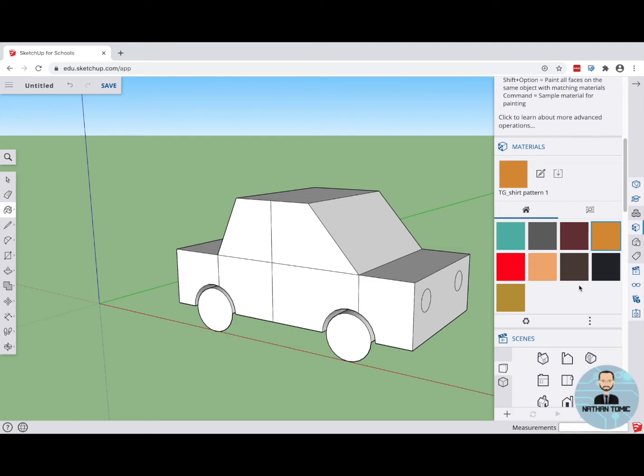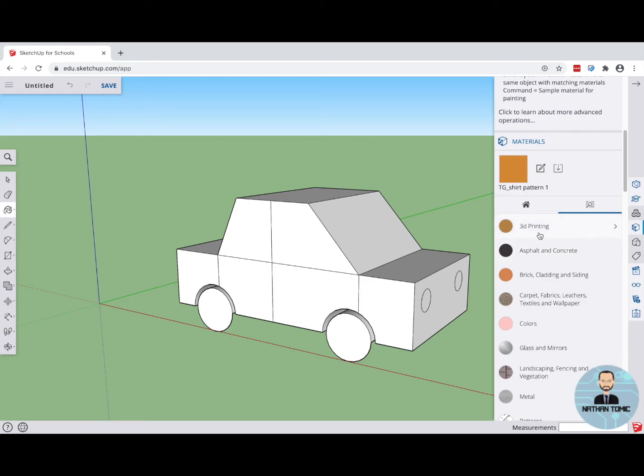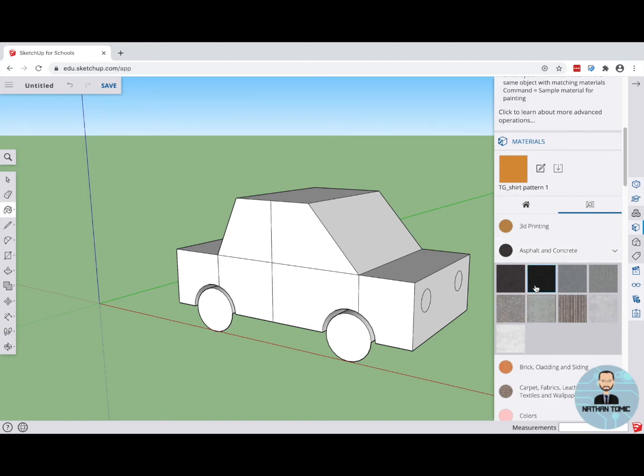Okay, but what I want is not just these basic colors I had from before, but I want to see all the colors available. In fact, all the materials. Let's not call them colors, let's call them materials. So I click on this little search or browser. It gives me categories. So I have 3D printing materials. I have asphalt and concrete materials. So these are pre-made materials that have texture and pattern to them that look like either asphalt or concrete.